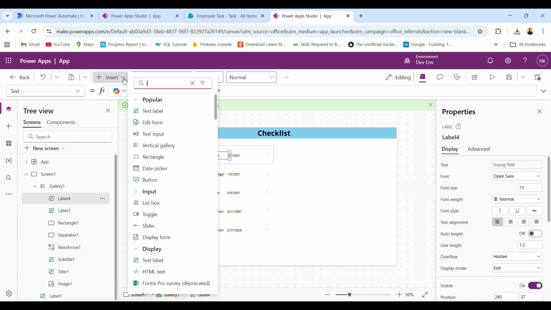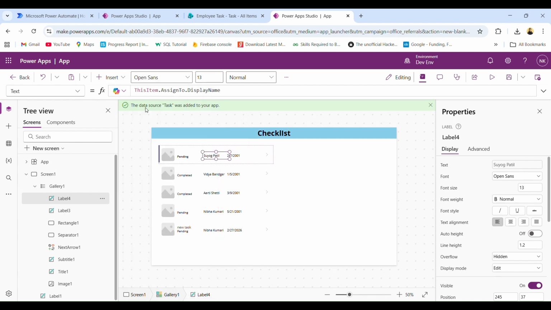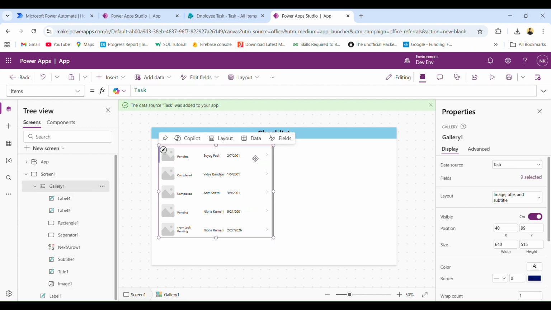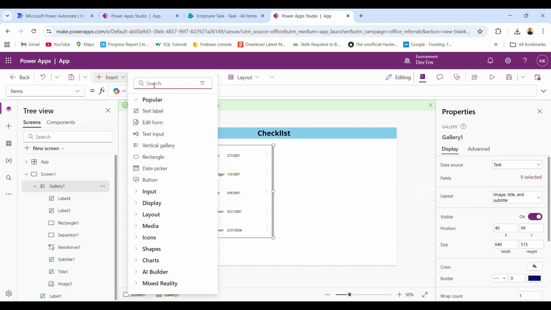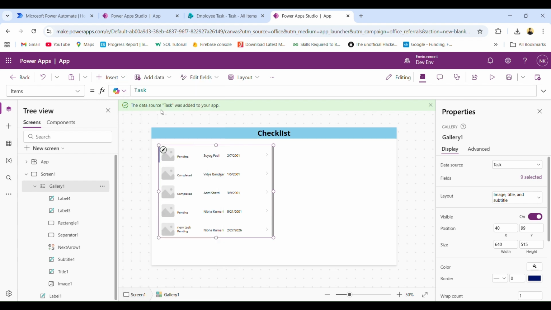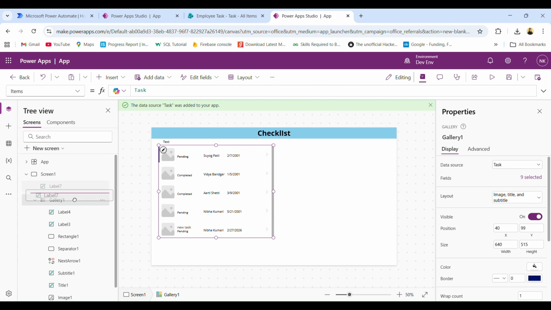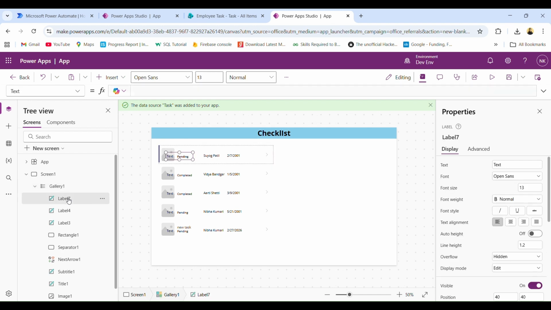Let's add another control. You can add as many controls as you want. Just make sure that whatever is required on the screen, you add that only. Whenever you are adding a control, make sure that you are adding it into the gallery and not to the screen. So this is my gallery control, and you need to add that control inside the gallery to work as expected.